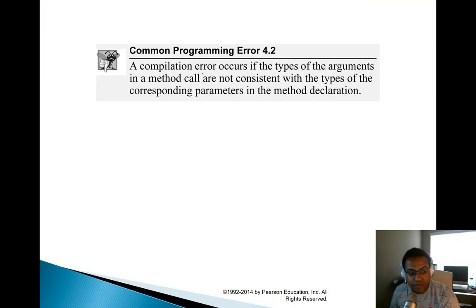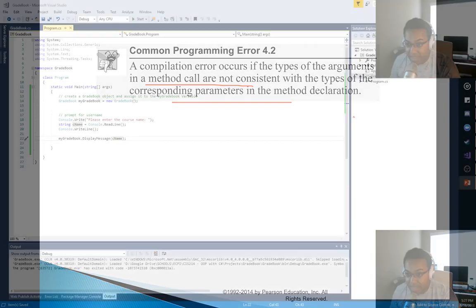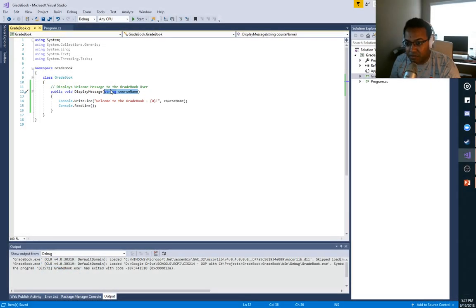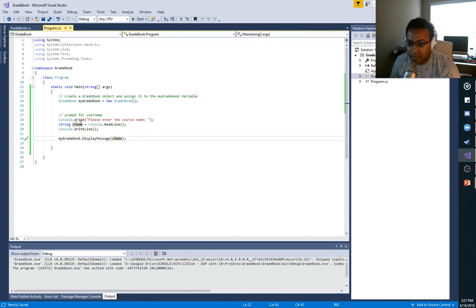Compilation errors occur if the type of arguments in the method call are not consistent with the data types of the corresponding parameters in the method declaration. So, what that is saying is, I'm back in the gradebook class, where we have a parameter called string course name. But let's say we tried to pass it an integer. So instead of saying console.readline, let's say I wanted to pass it the number 15, which is an integer, or int. What will happen?